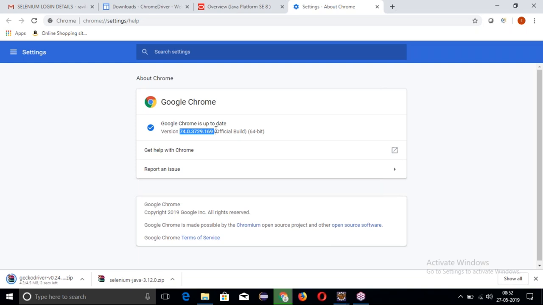Suppose the client is expecting, Ravi, could you please run our automation scripts in Chrome 65 version? Then our scripts are supposed to get executed on version 65, so the 65 browser supported drivers we have to download. Here 74 is installed, so 74 supported Chrome drivers we have to download. Especially for Chrome, we have to look after this compatibility. In my system, Chrome 74 version has been installed, so 74 supported drivers we have to download. Here, 74 supports Chrome version 74.